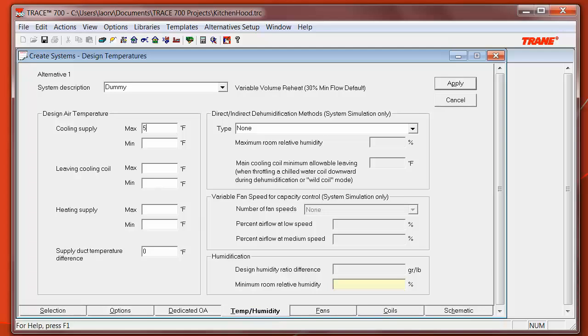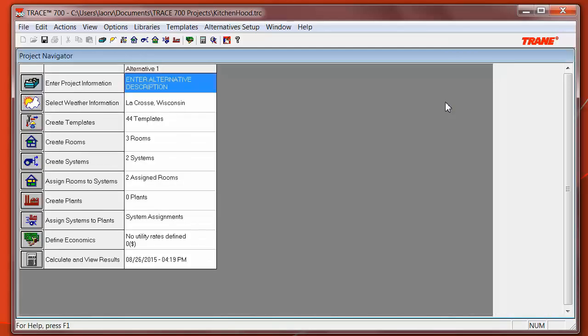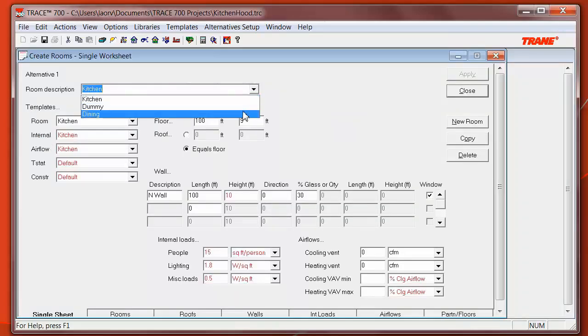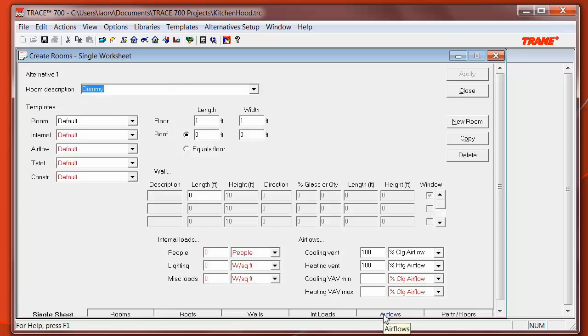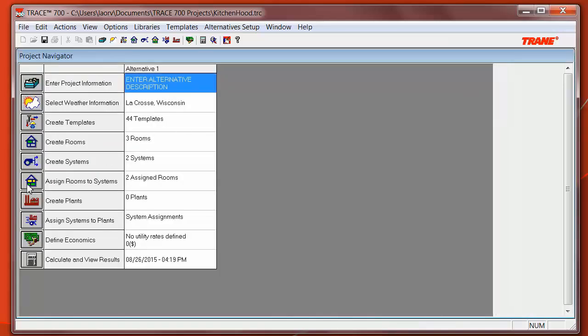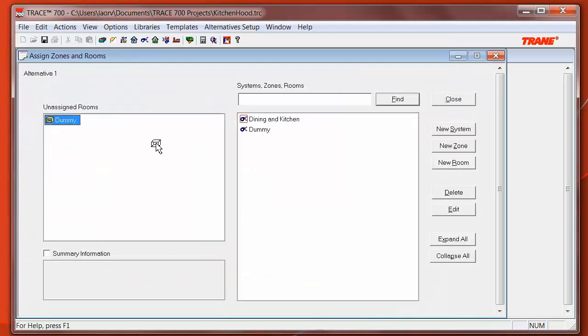Once we have input set temperatures for the cooling supply, min and max, and the heating supply, min and max, we will then go back to the create rooms and input a VAV minimum in the dummy room airflows tab. This VAV min must be 100% of the cooling airflow to avoid ramping down the airflows. Once this value is input, we will assign the dummy room to the dummy system that we have just created.